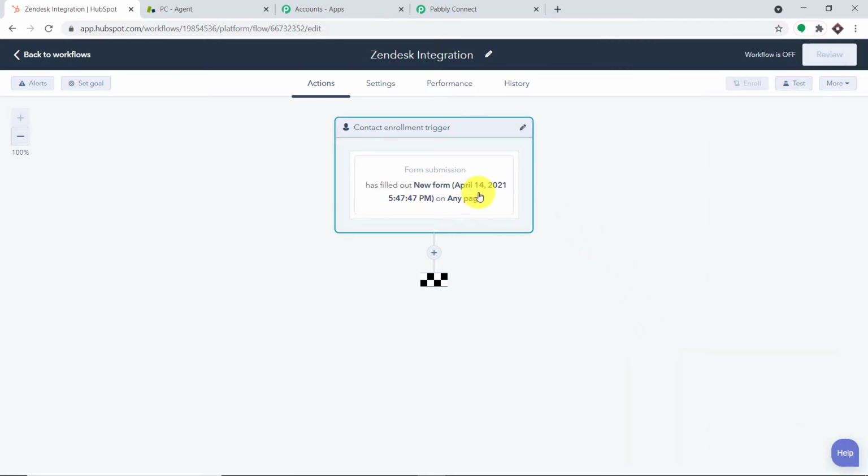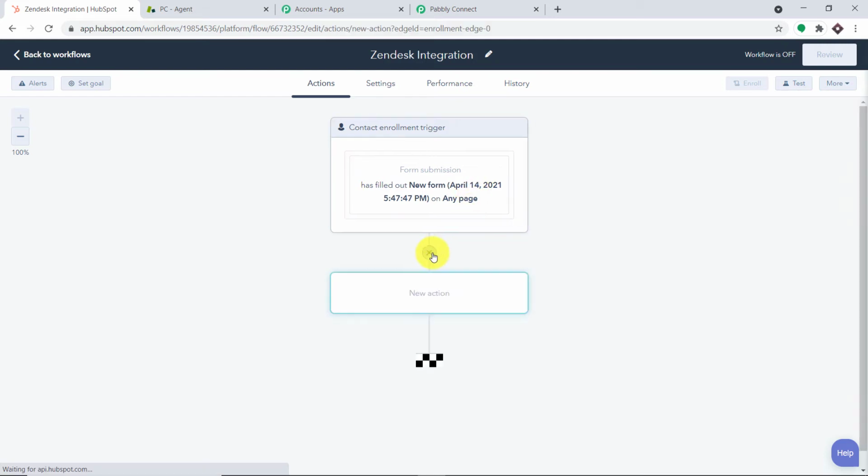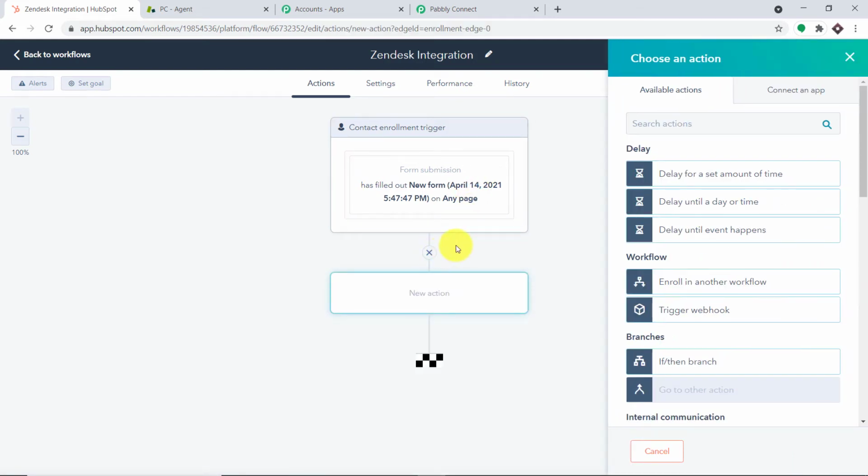Now how about the action? An action is basically what should be done by the system once the trigger is set. If a form is filled in HubSpot, then what action should be taken? We want to send the data to webhooks. So we are going to click on this plus button, and then click on trigger webhook.